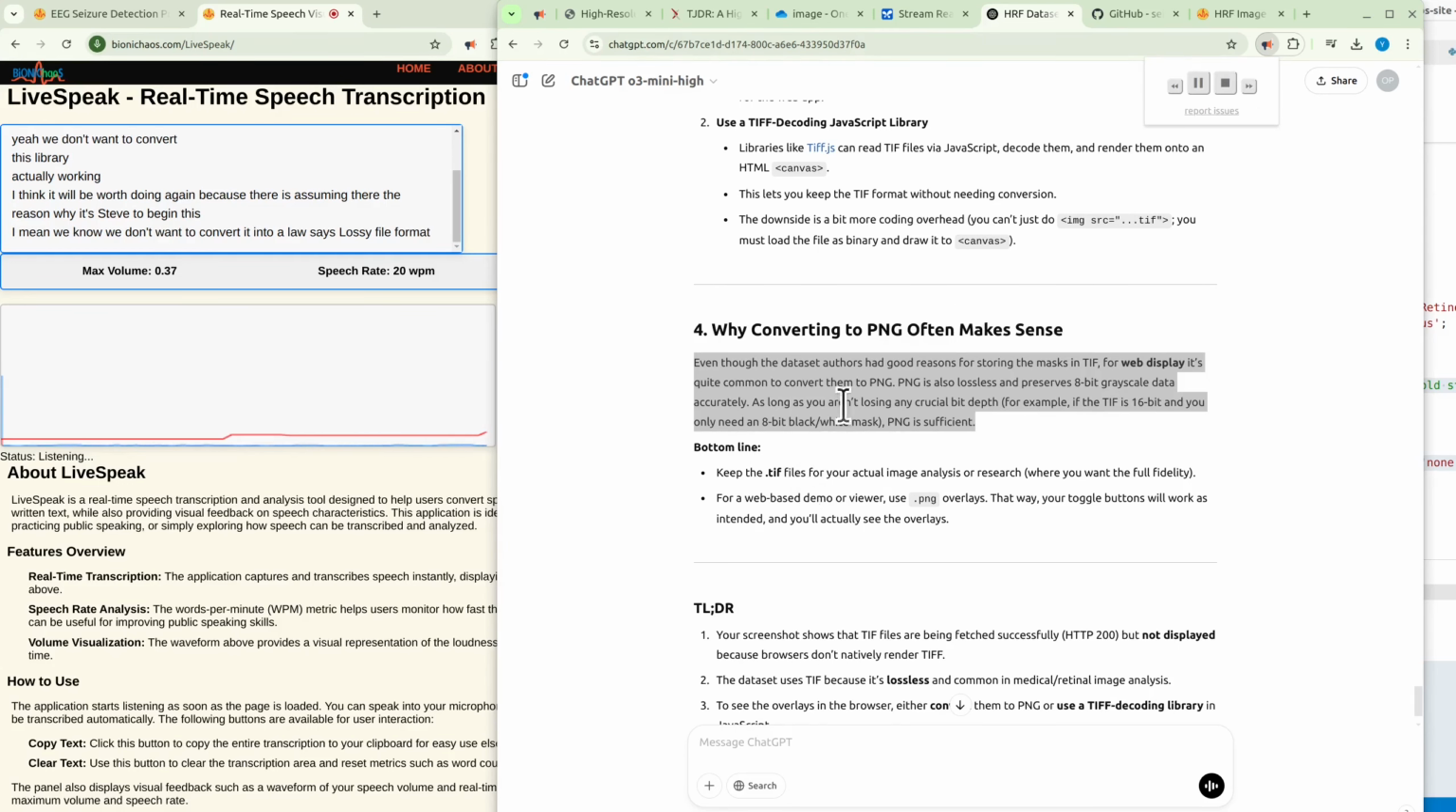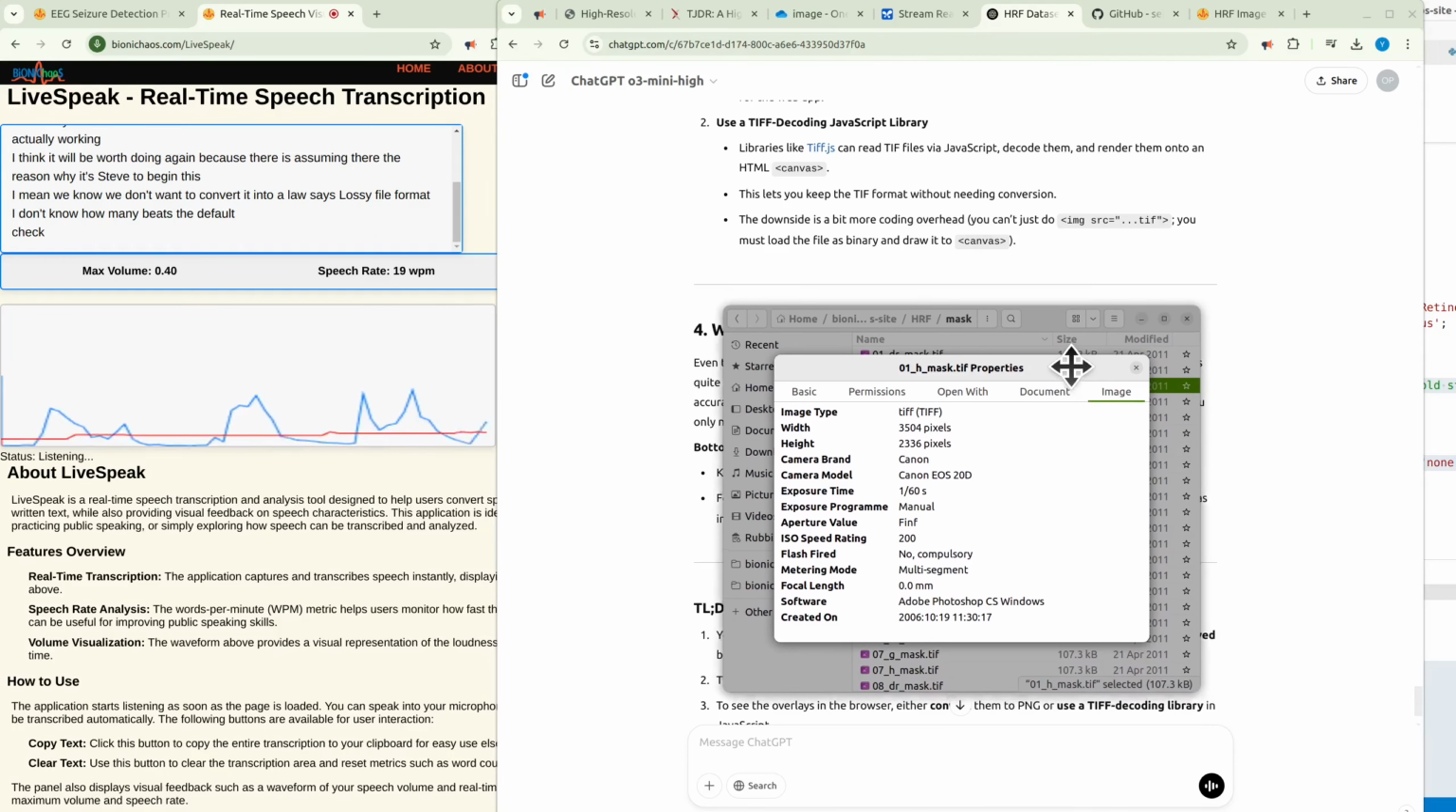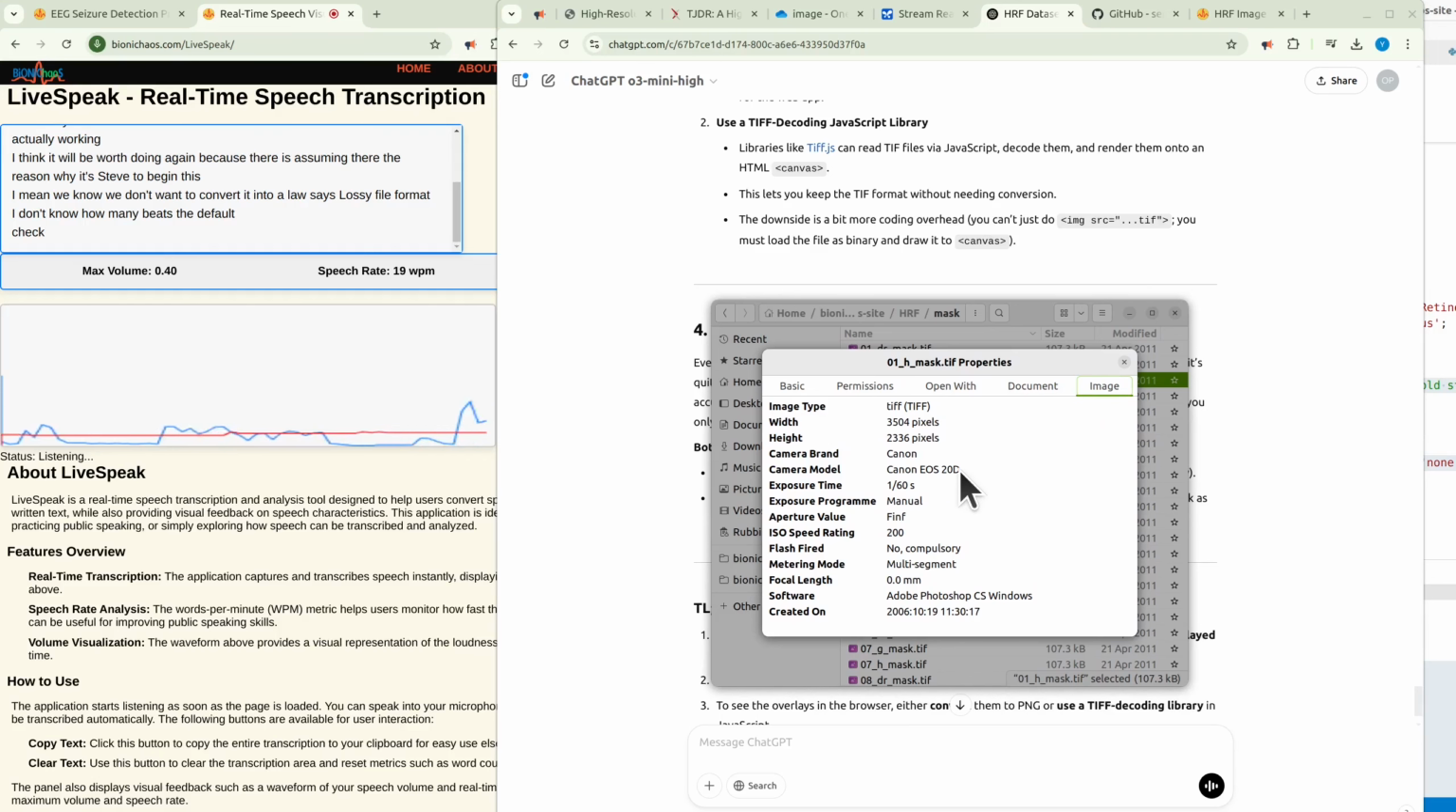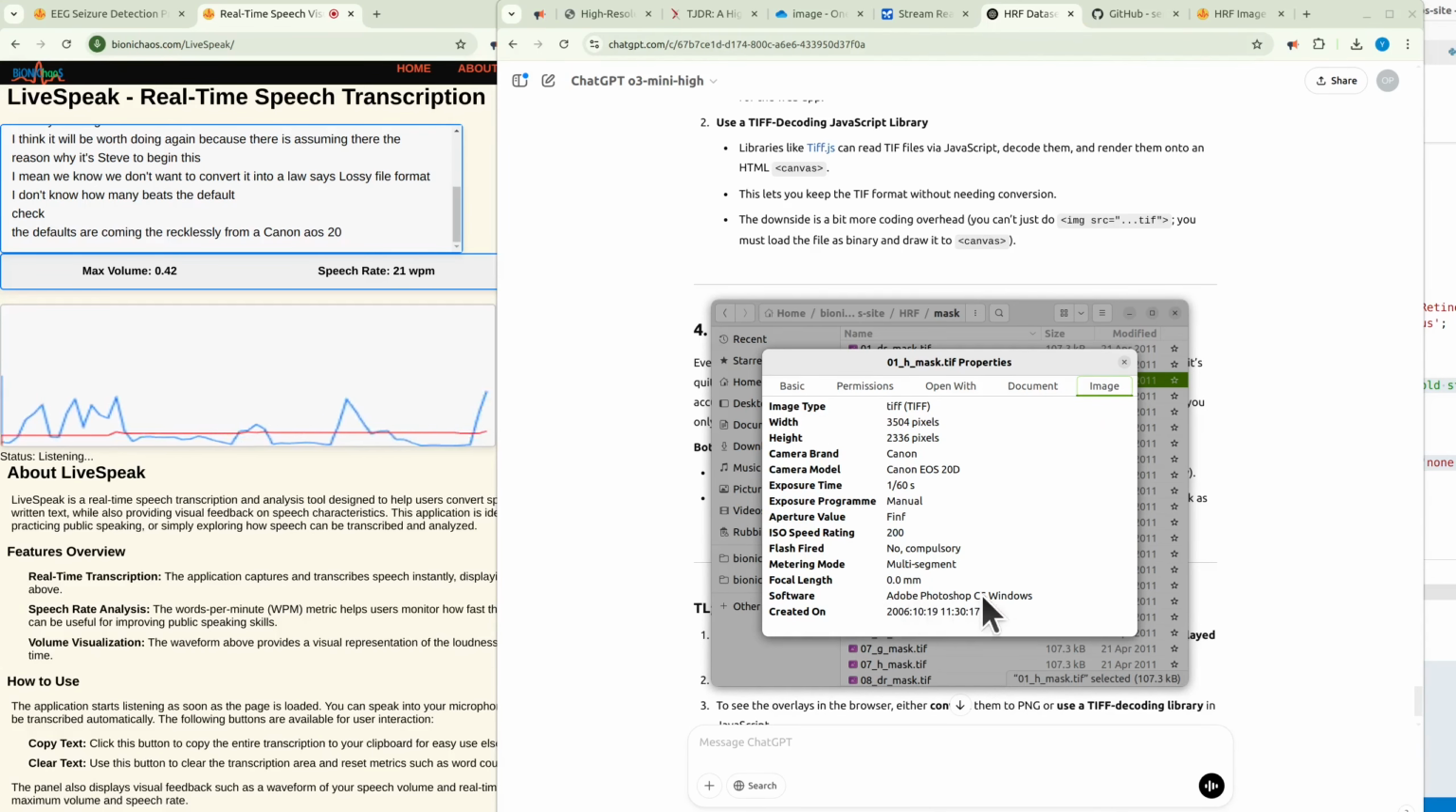Even though the dataset authors had good reasons for storing the masks in TIFF, for web display it's quite common to convert them to PNG. PNG is also lossless and preserves 8-bit grayscale data accurately. As long as you aren't losing any crucial bit depth, for example, if the TIFF is 16-bit and you only need an 8-bit black-white mask, PNG is sufficient. I don't know how many bits the TIFF files are. Yeah, the TIFF files are coming directly from a Canon EOS 20D. There was something done in Photoshop, which will be crazy.